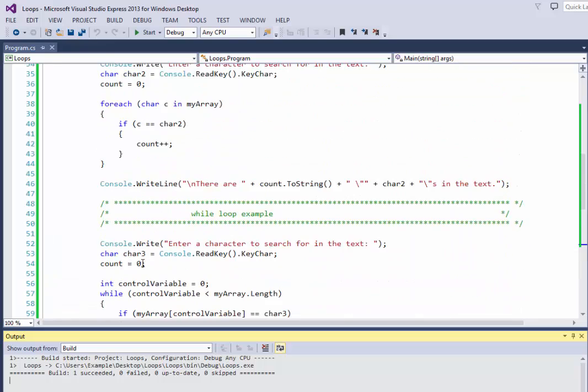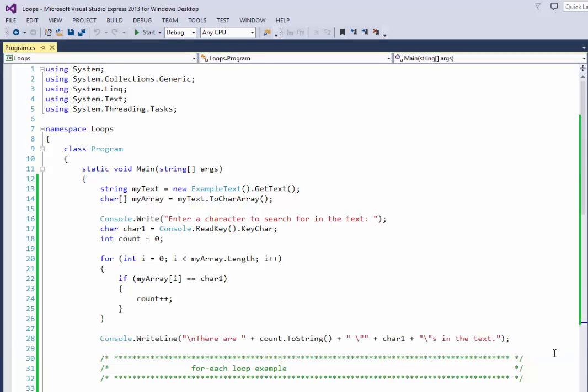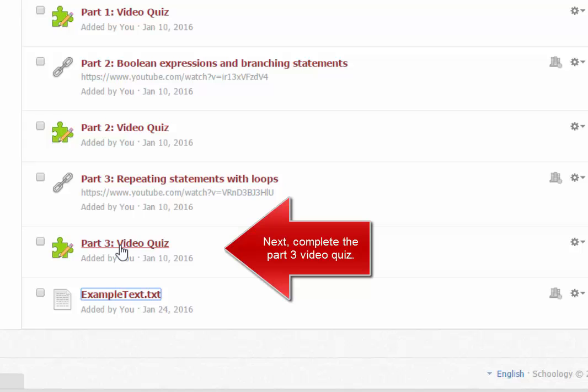Okay, so those are your 4 kinds of loops here, and the next thing is I'd like you to go back to Schoology and answer the questions in the Part 3 video, and then I have a little challenge for you to complete.